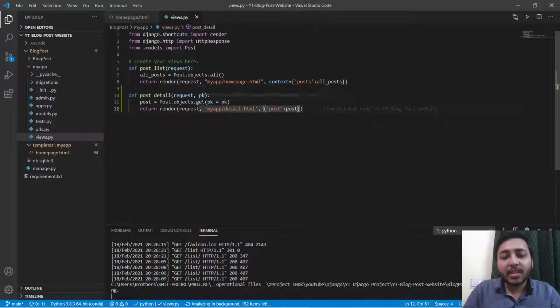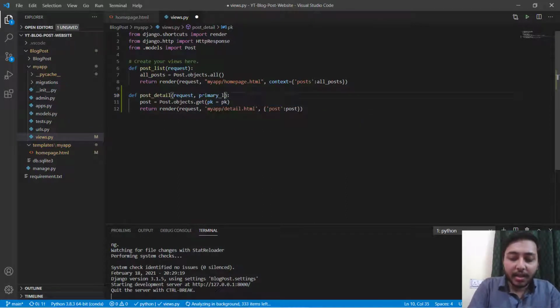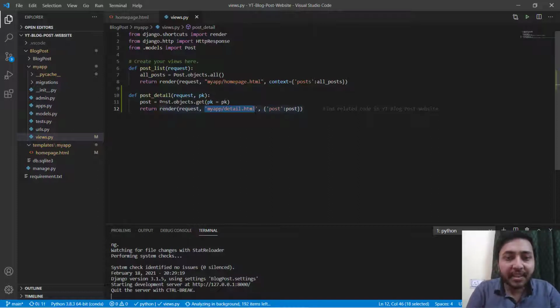What we are doing is taking this pk, the primary key, from the URL. Instead of pk, you can also write primary_key in the parameter and just copy that and paste it here. There is no problem, but this particular pk in the get call is important. You just have to write pk, you cannot write anything else. But for providing the parameter, you can use anything. For simplicity, I will just use pk. Okay, now we are trying to render detail.html present in my app.